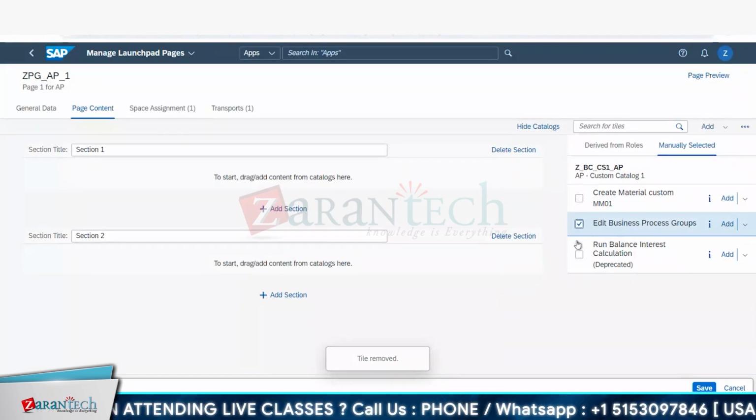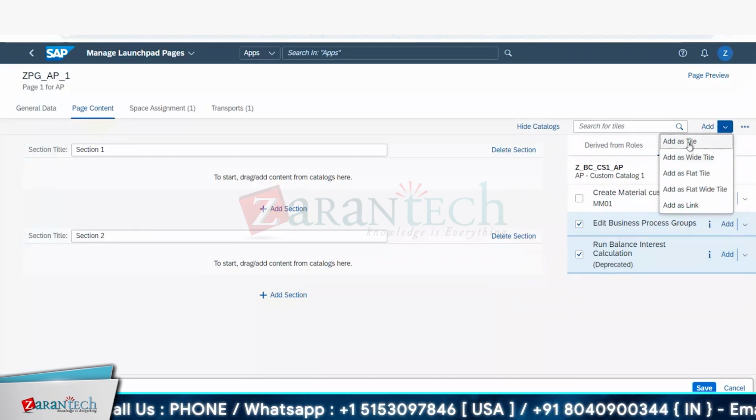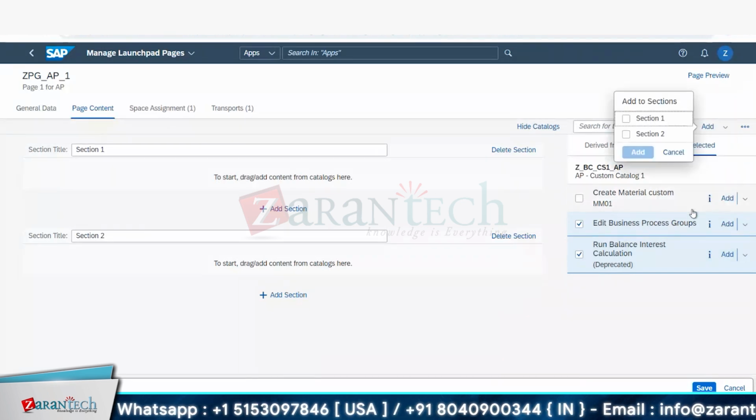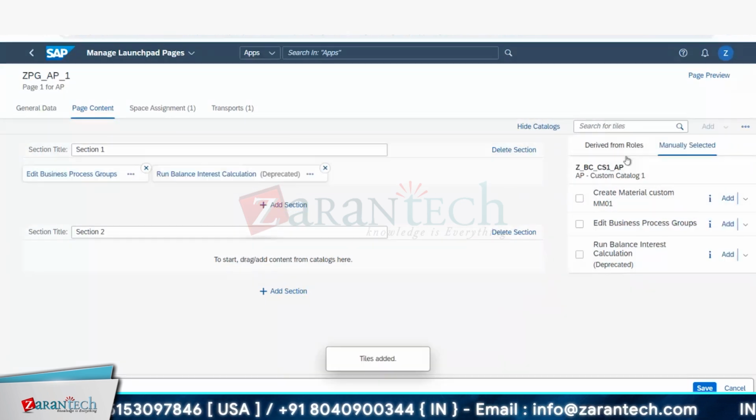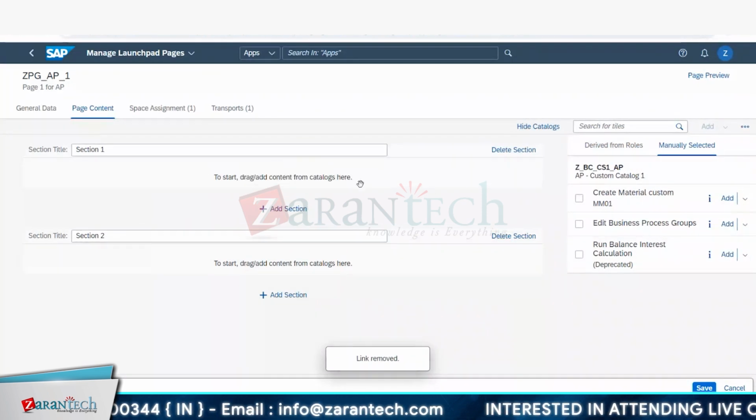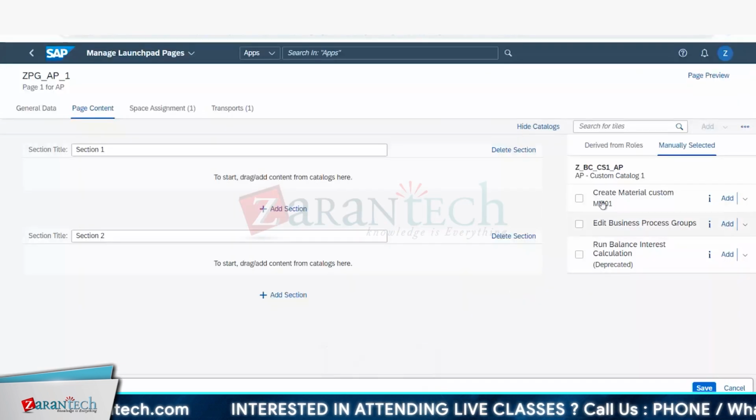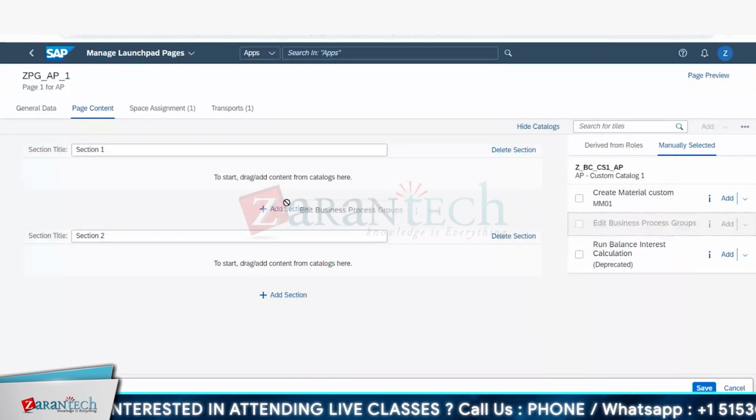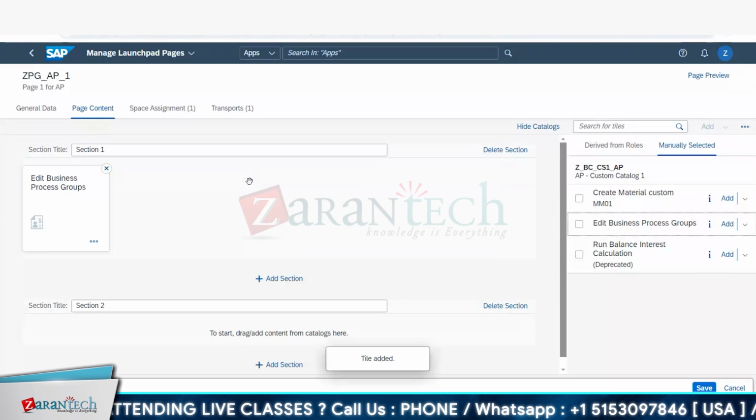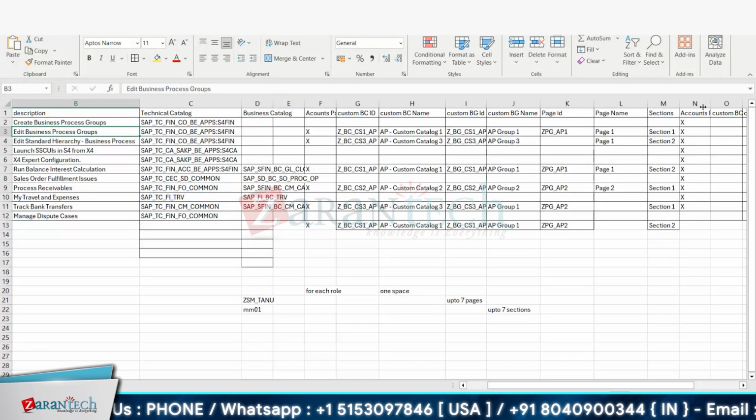Yeah. If you are adding multiple, you can click this one and you can say add as a tile or add as a link. Okay, if I say link, it will come like this. Okay, but I'm showing you what can be done. Okay, so this one should be added as tile. Assume that it is a tile. Okay, I will drag it and drop it. Okay, fine. Next one.